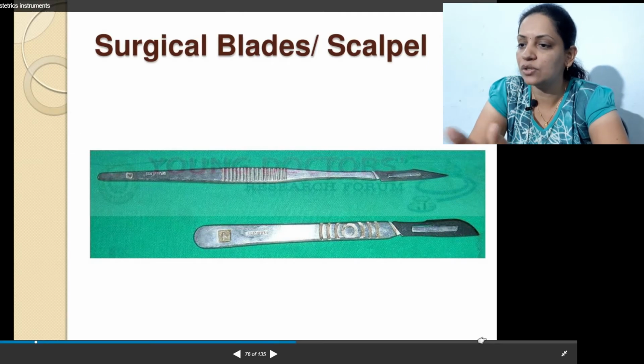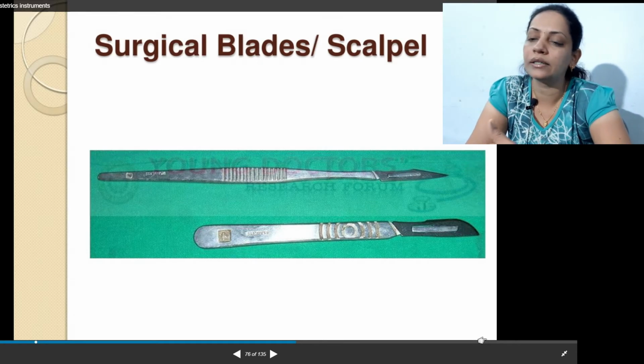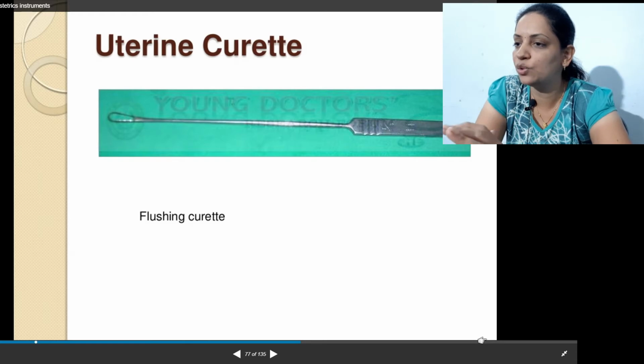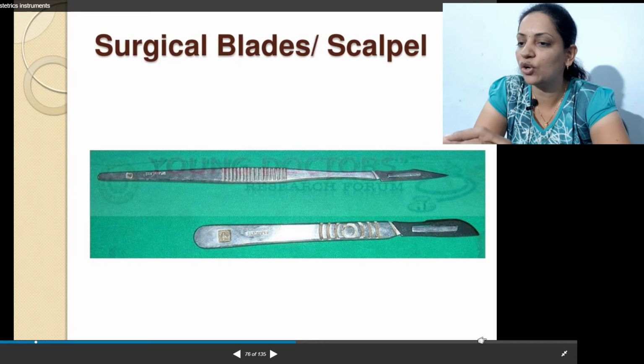These are the scalpels or surgical blades. You all know this. We all use this for dissection. So this is the scalpel. Different types of blades can be attached, and depending on the surgery we decide the number of blade. These types of blades have some numbers, 11, 15 or like that. So we decide the number of blade depending on surgery and area of dissection, and we use these for dissection or for incision. These blades are used for taking different types of incision.